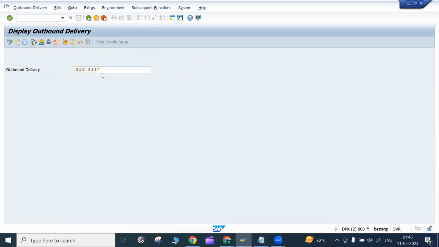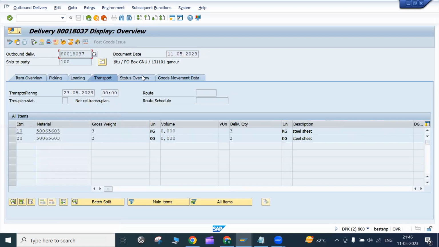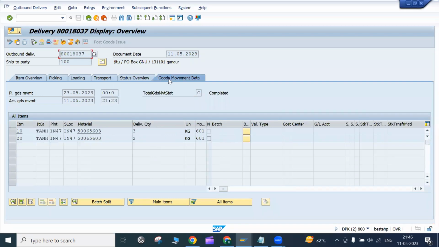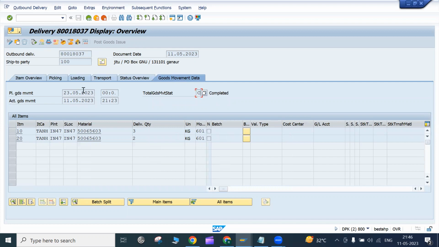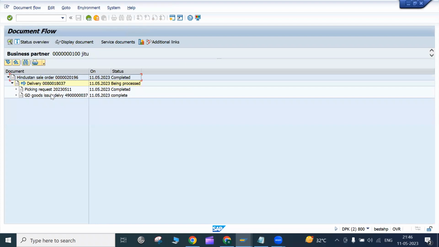How will I come to know? Go to this again, enter, and you can go to delivery, goods movement data. Now here you can see completed. So goods movement is now completely processed, and a material document will be created when the goods issue is posted. So here I can see this is the material document.